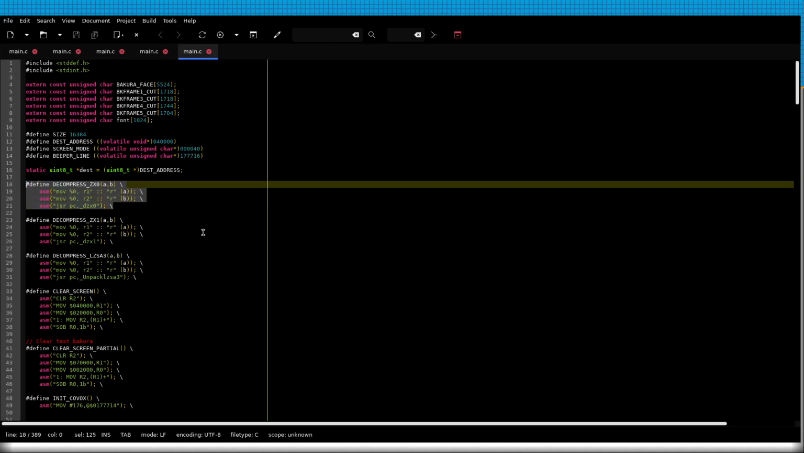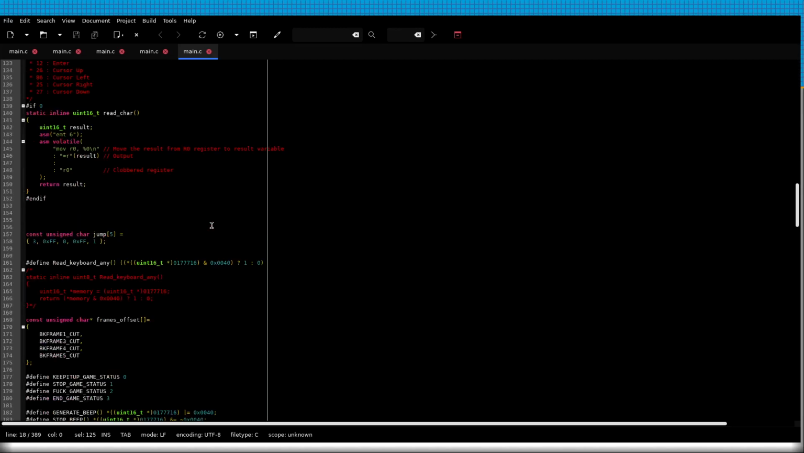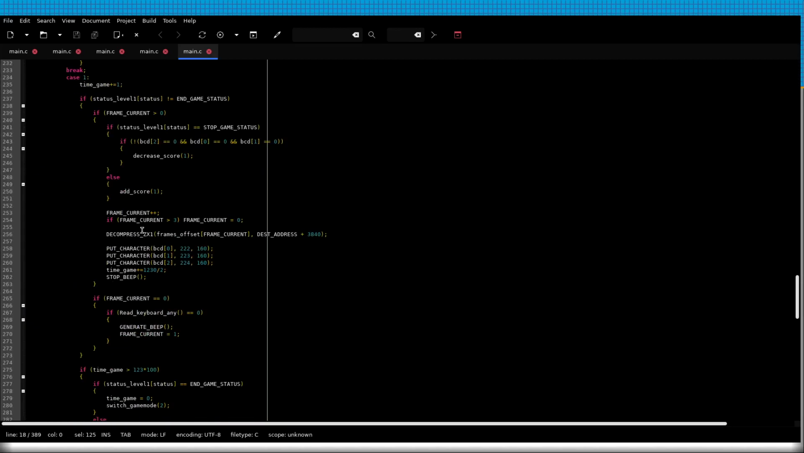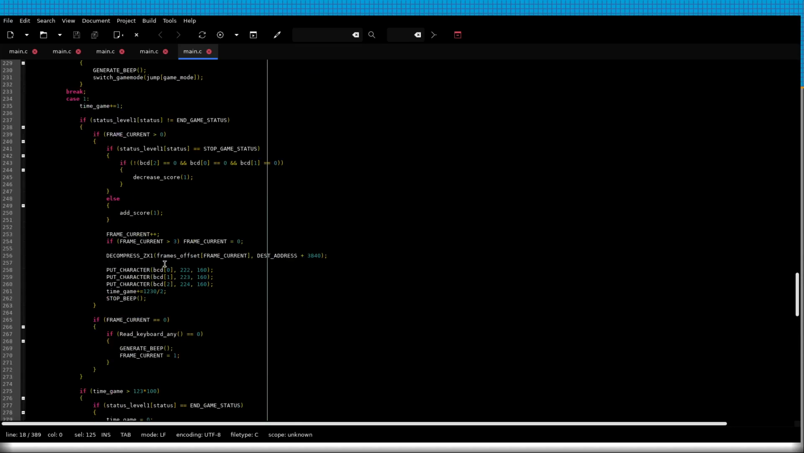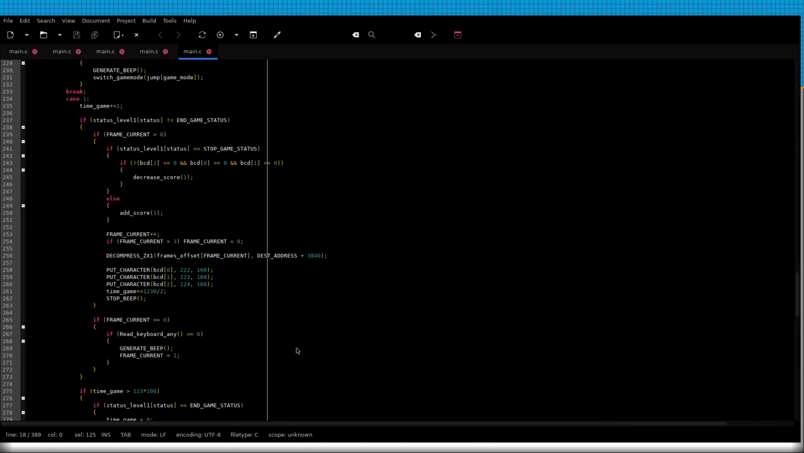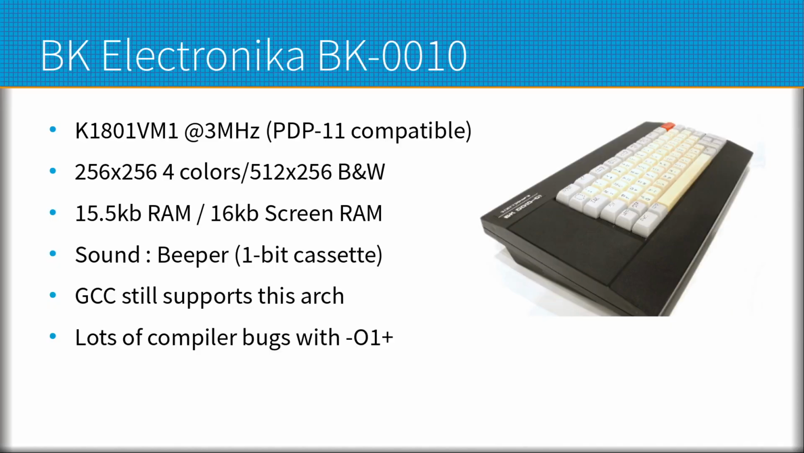I do use ZX0, I believe. No, ZX1 actually, because if I'm not wrong, yes, I also use ZX1 for the frames, and this is the reason why it is so slow, because the architecture is not very fast to begin with, and we also don't have a whole lot of memory. As I said earlier, the screen RAM is 16 kilobytes, but we only have 16 kilobytes including the graphics for the whole game.